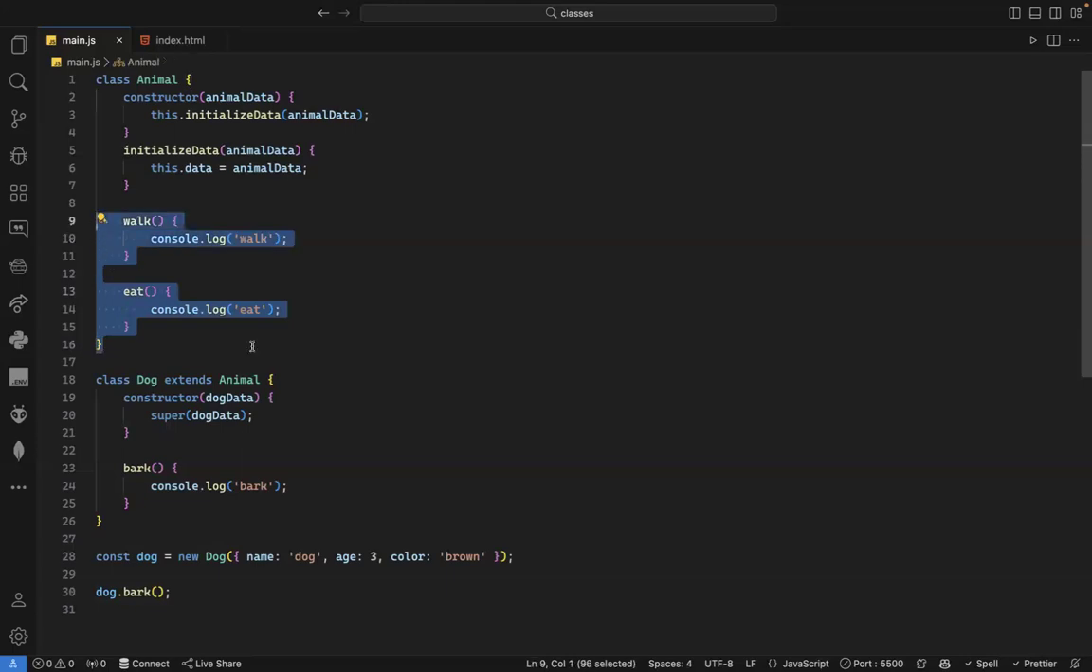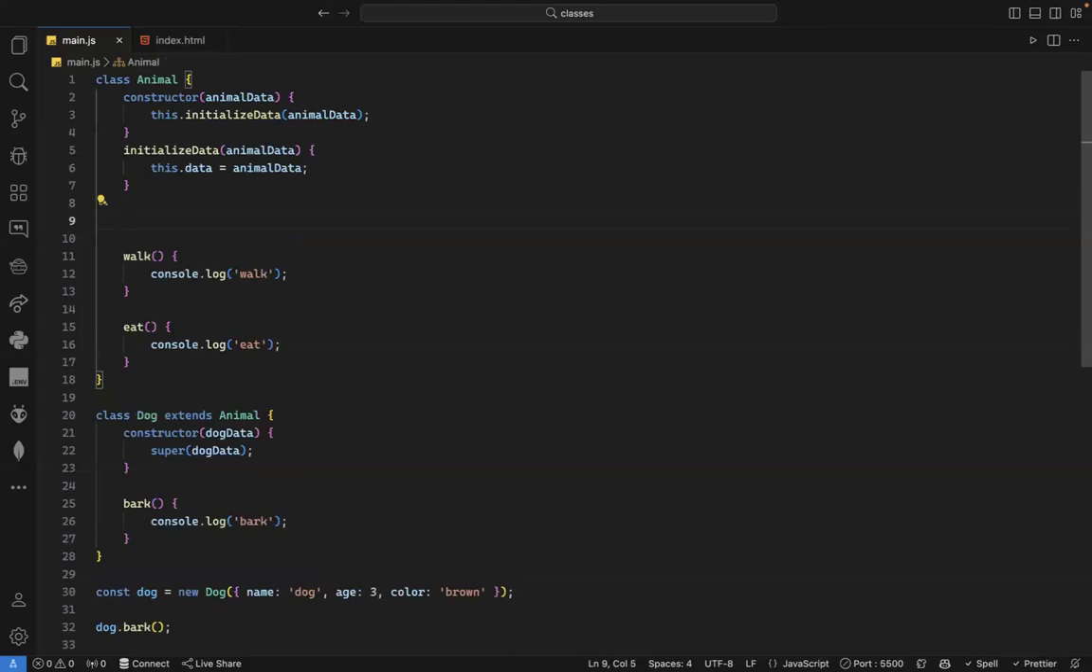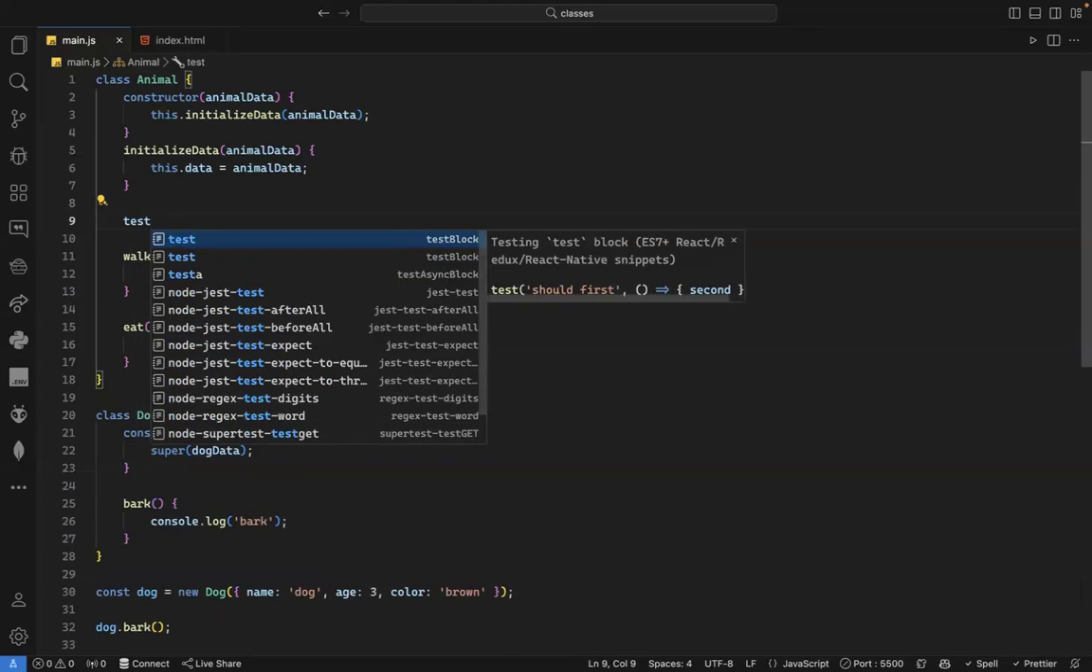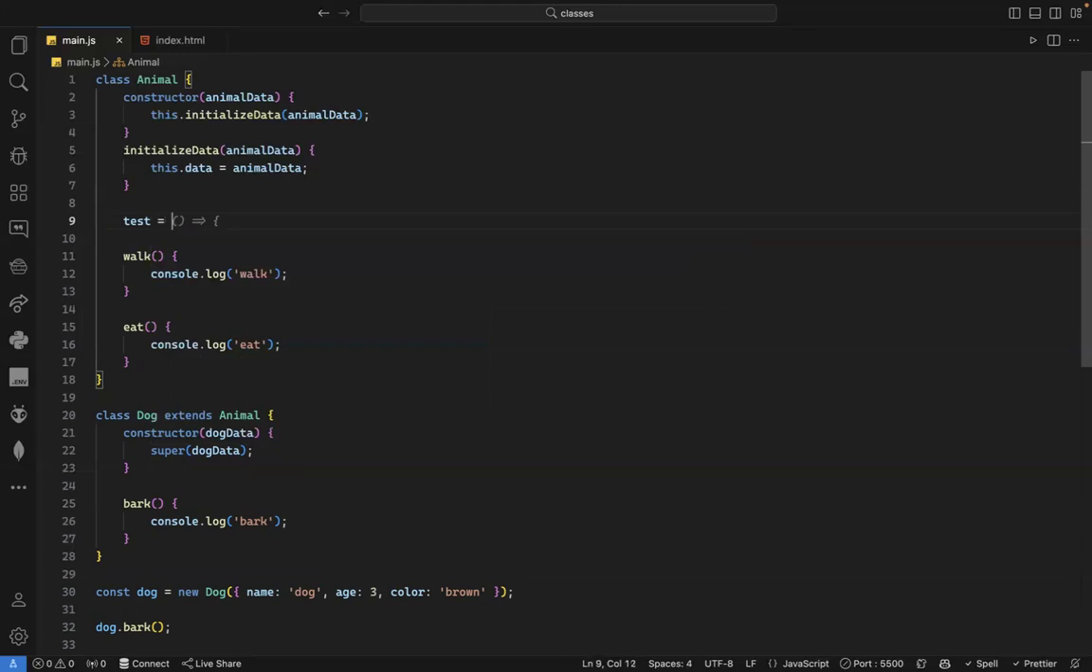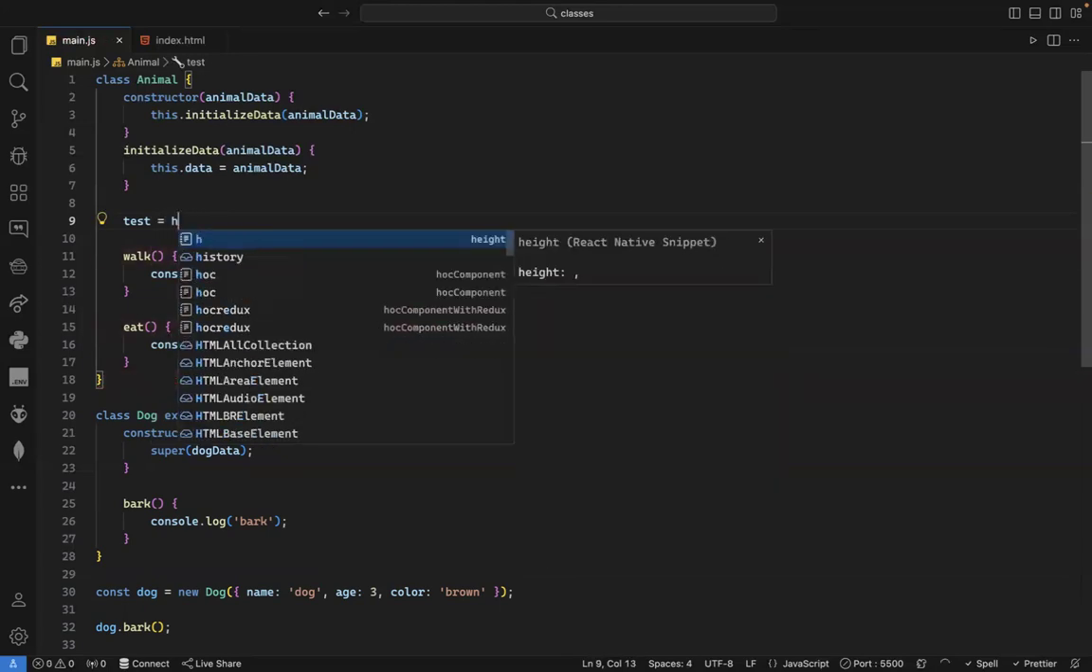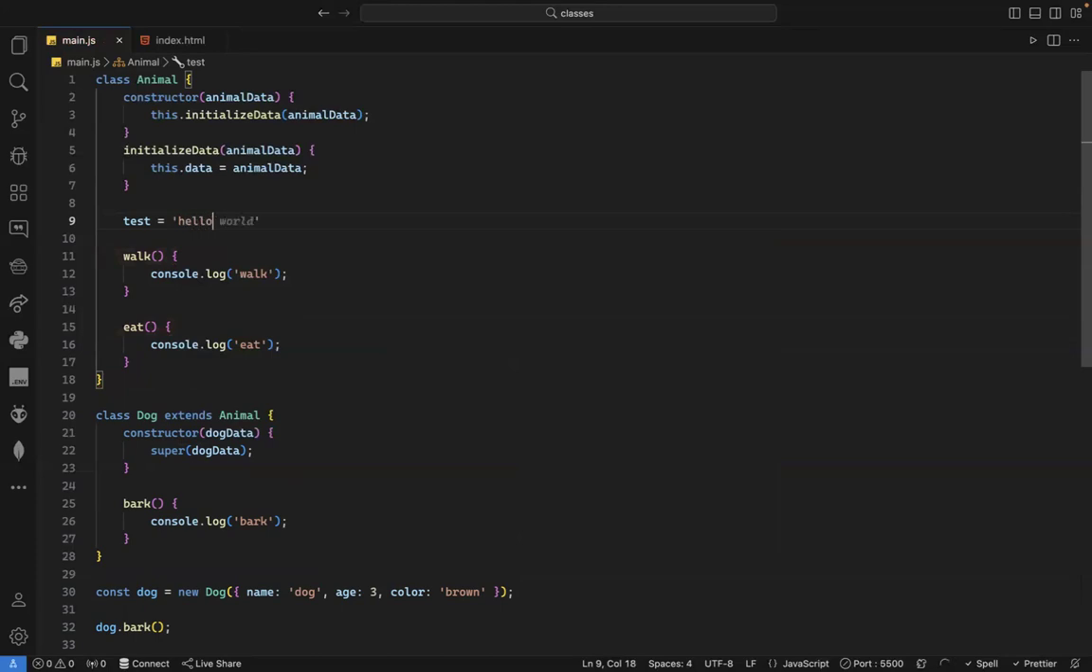Not at all. Even if I have some variable here, for example, I create a variable and let's name it test, and here test is equal to something, for example, hello world. Now, this dog class will also inherit this variable if I want it to. So it will inherit the property and also the methods from the parent class, which is animal.